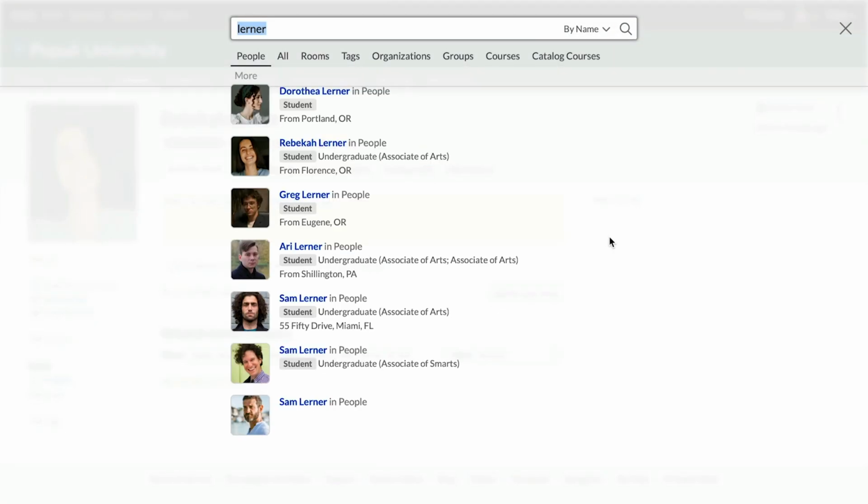And now that I have more detail, I happen to know that I'm looking for a student and that he has the Associate of Arts degree. This profile at the bottom is not a student. This profile is a student, but it has a different degree. So this profile right here is the one that I'm looking for. And you can see that I'm also able to see his address. So that's additional info that will pop up if it's entered on a profile. So more details can help you distinguish between results so you can find what you're looking for.